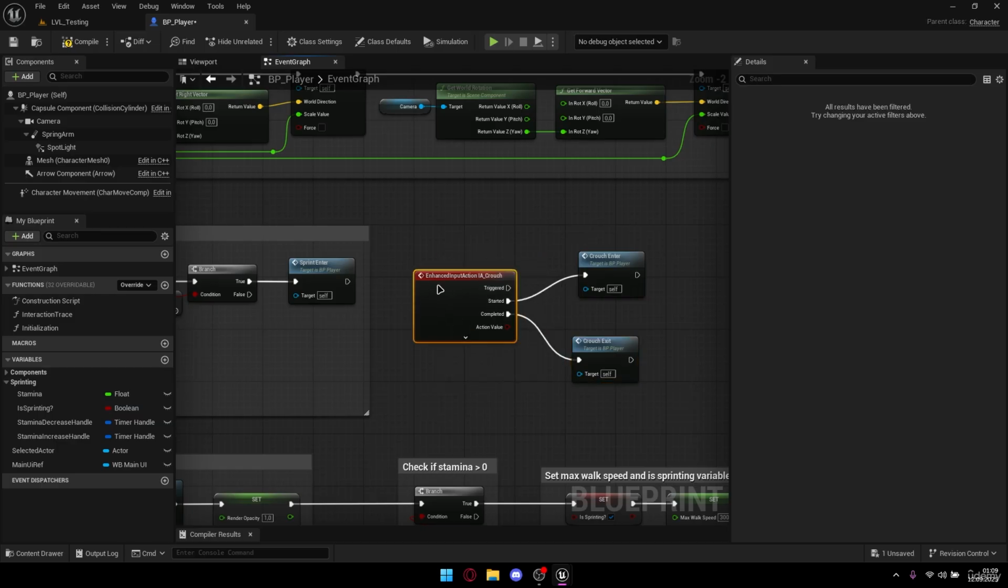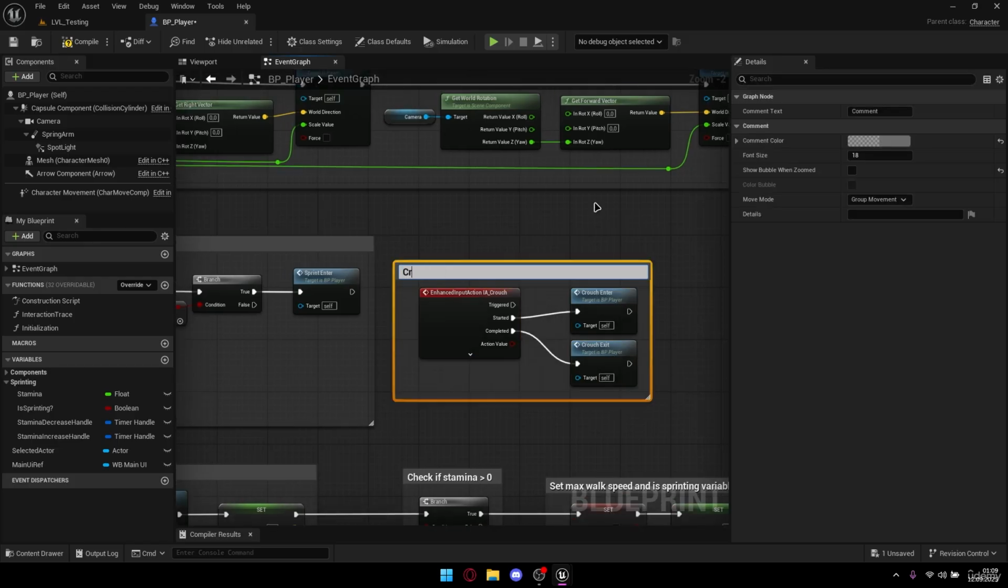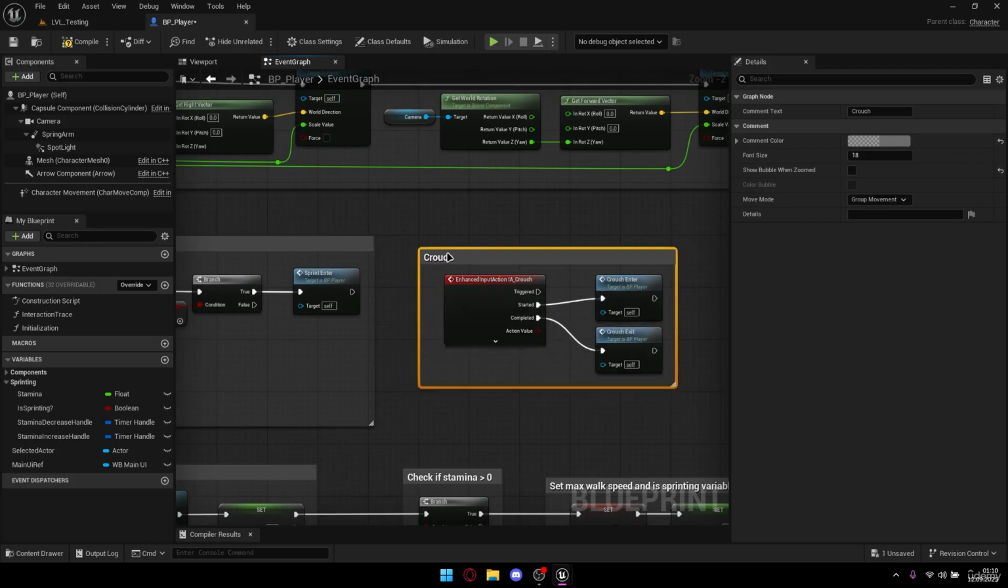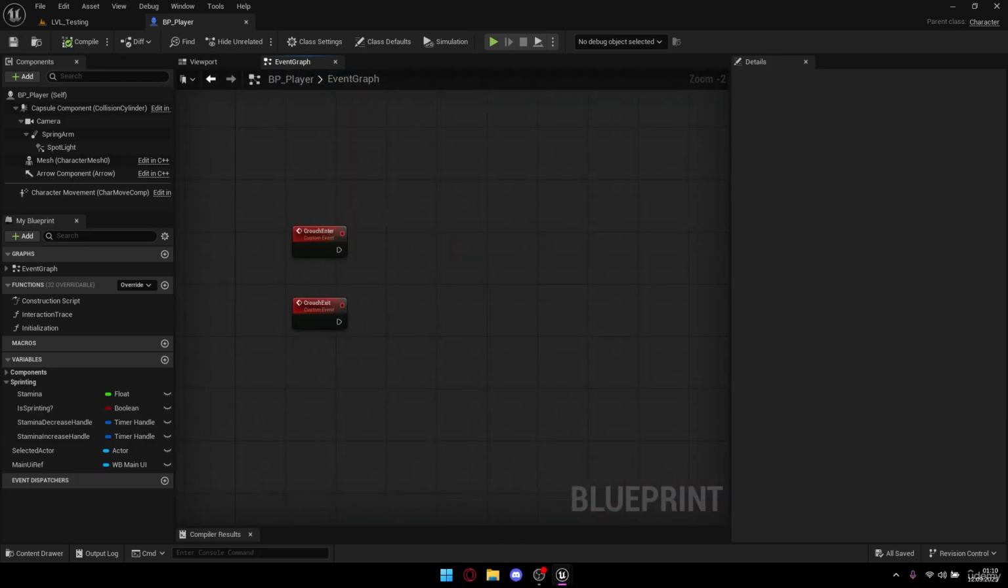And that's pretty much it. We don't need to do any fancy logic here. We just want to crouch enter and crouch exit. So let's just comment this, crouch. All right, compile, save, and let's go back to our custom events right here.